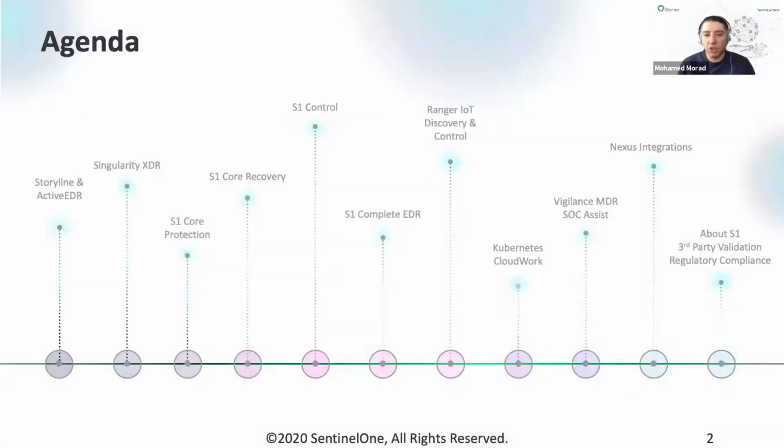In this presentation, I aim to convey why SentinelOne should be your top choice for all your endpoint and cloud workload security needs. Our technology is designed to provide prevention, detection, response, and visibility for organizations of all sizes. First, we will discuss the storyline with Active EDR, the foundation of SentinelOne technology. Then we will go over the different components of the Singularity XDR platform.